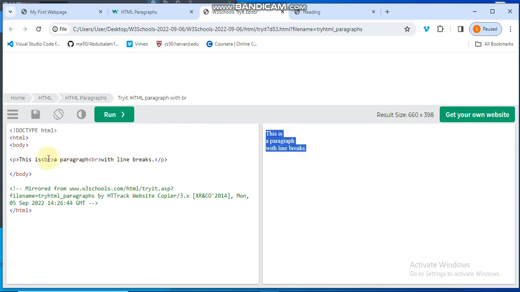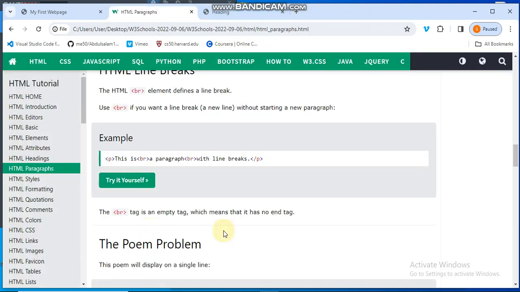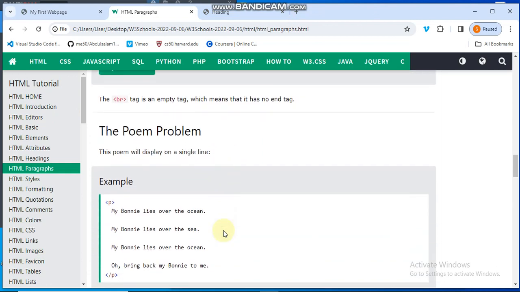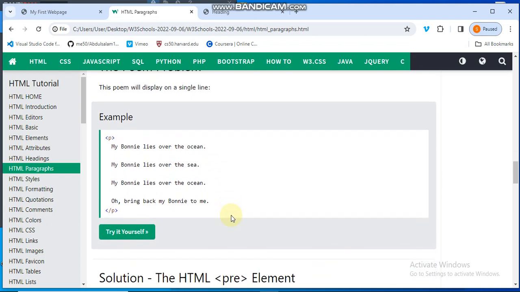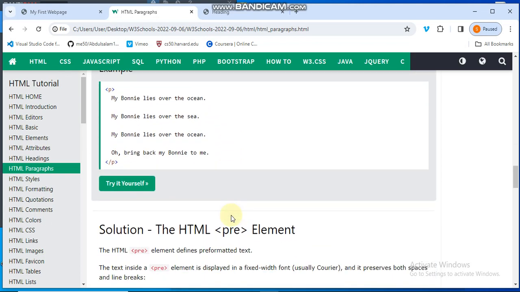But if I should just use enter or space in between, unnecessary space, then the browser will display this text on a single line. But to break text like this, we use the BR tag. So to proceed, what we have here is the poem problem. This poem will be displayed on a single line. So: my bunny lies over the ocean, my bunny lies over the sea, my bunny lies over the ocean, oh, bring back my bunny to me.